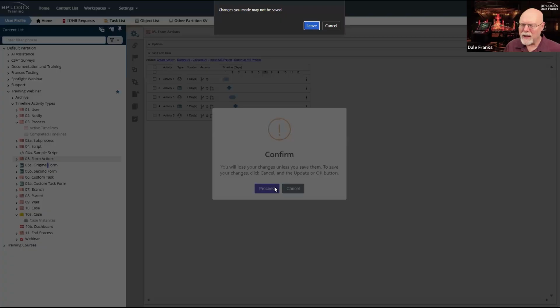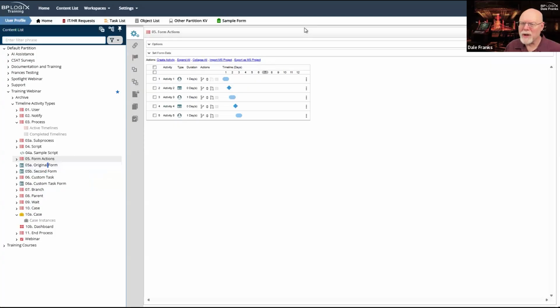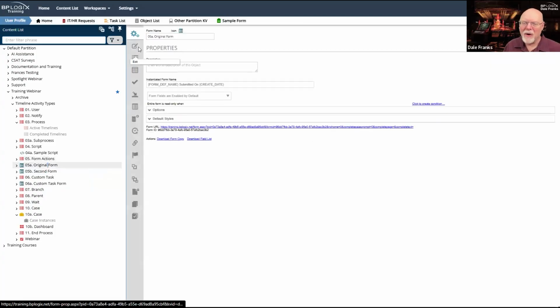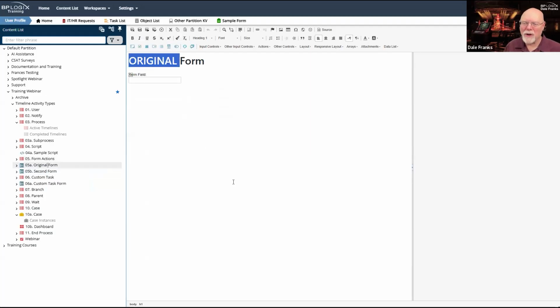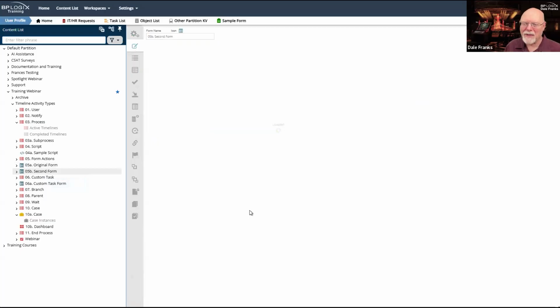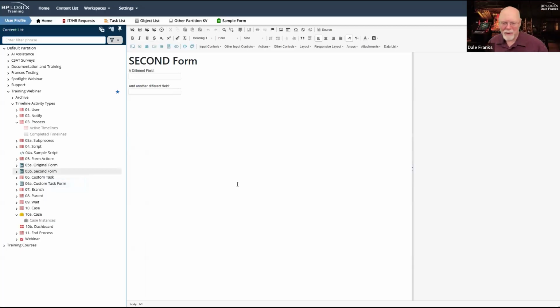I believe the forms are different enough that we'll be able to tell which form is which, because it says original form at the top of this one and second form at the top of this one. So we'll be able to see what form we're looking at when we run it.